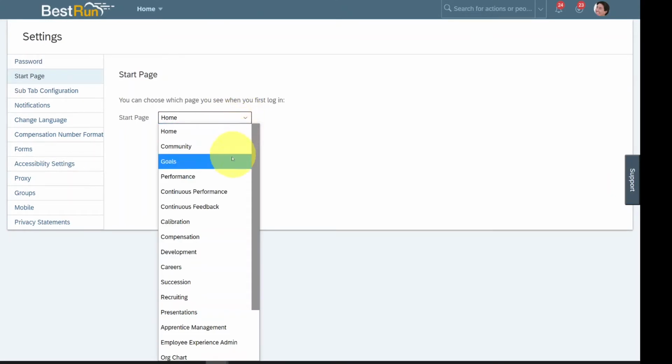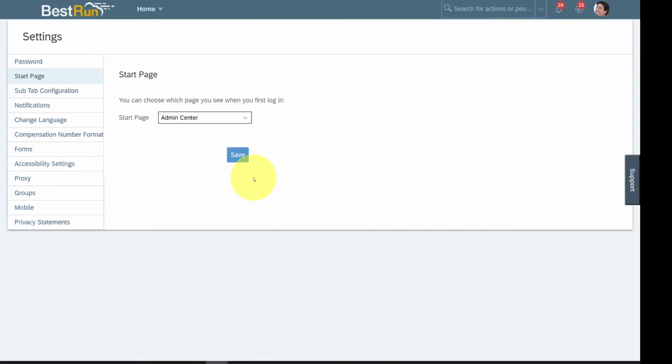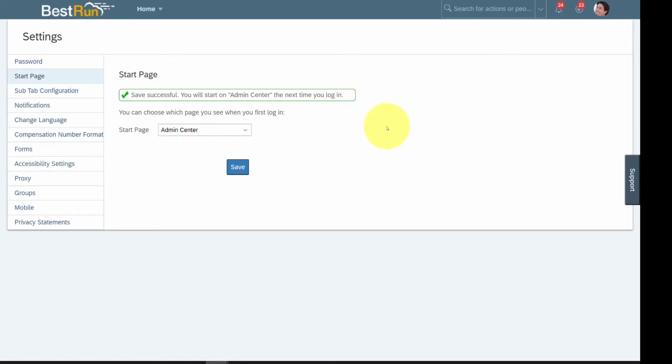So for example, if you're a manager during the performance management time of the year, you may want to select Performance Management. That way when you sign into the system, you will always be taken to the Performance Management page. Perhaps you're an administrator and you always start your day in the Admin Center. Well, let's select Admin Center, click on Save. The next time you log in, that will be exactly the page you'll be taken to.